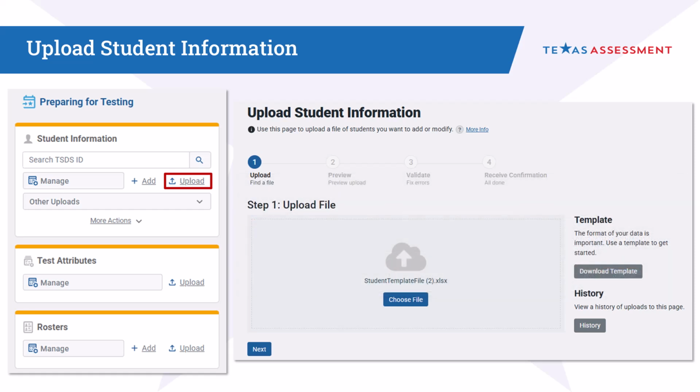In Step 3, Validate, you will receive a message: Your file has no errors. Continue to the next step, Message, to confirm the error resolution.